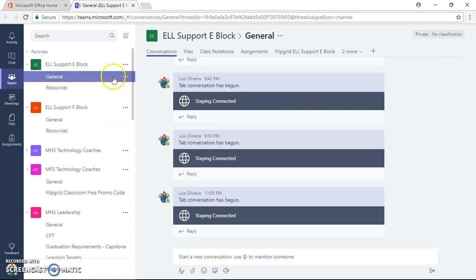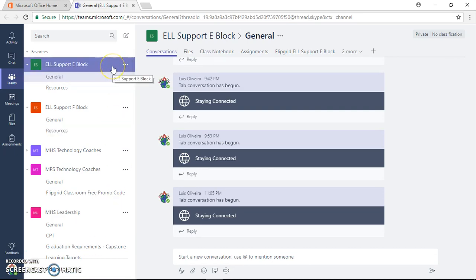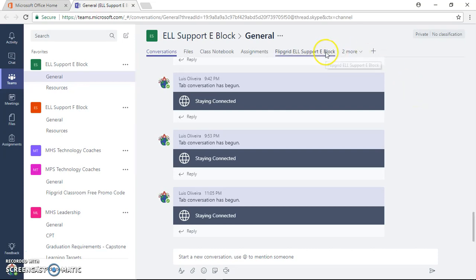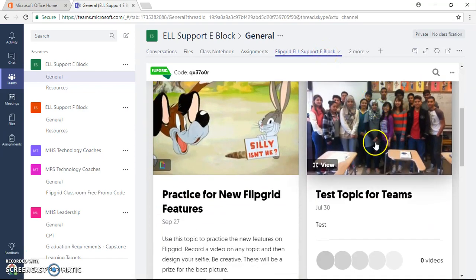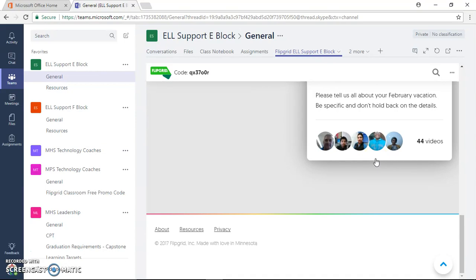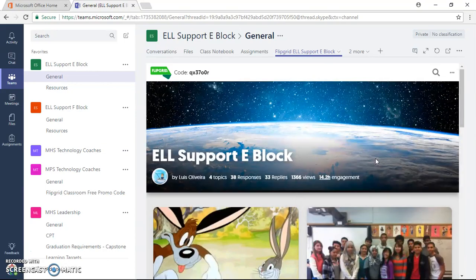I have two of my classes, my ELL E block and F block, my English language learners classes, and I already have embedded several Flipgrid grids into it, so I'll just quickly show you that. So here is one, and as you can tell, it looks very much like it would if you went to flipgrid.com and logged on that way.